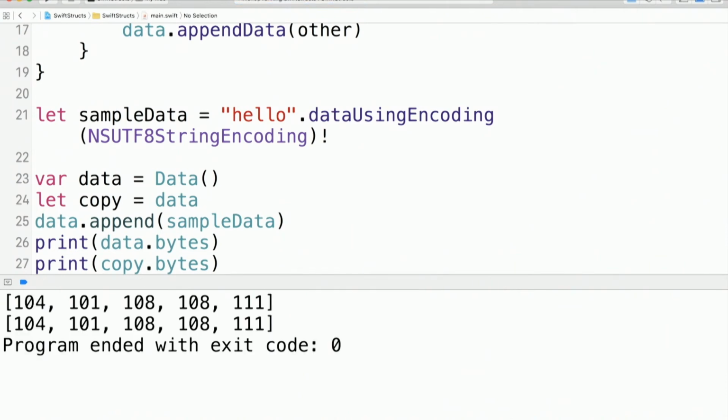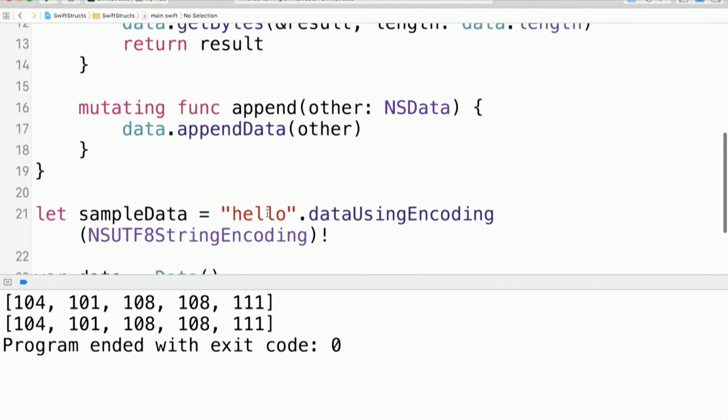But this doesn't happen. So instead of the empty array, now we have two arrays that are the same. So what happened here? The problem is that with the structs, when we copied, it copied the pointer, but it didn't copy the object. So both structs have a different pointer to the same object. So when we change the one struct, the other one changes also. That's not really cool.